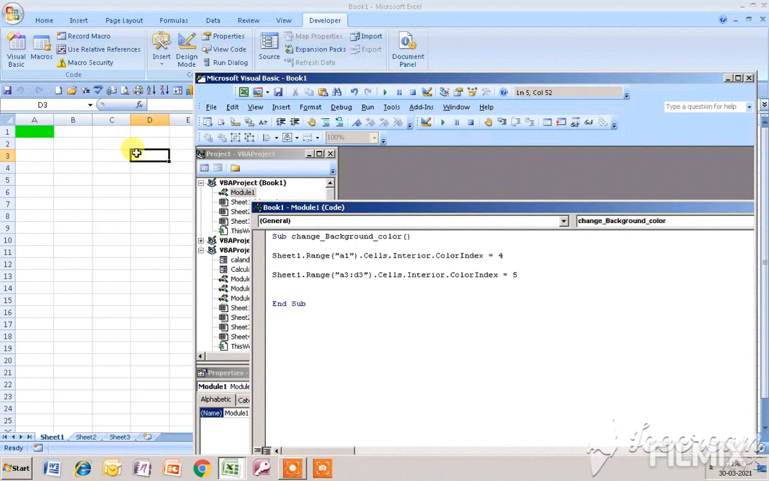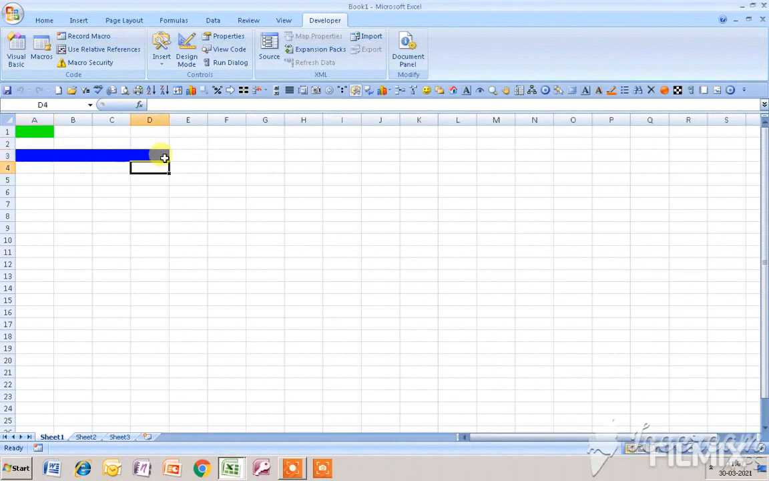then you will find that this range A3 to D3 has turned to blue background color. 5 is used for blue color. If I run the code, you can see A3 to D3 has turned to blue background color.